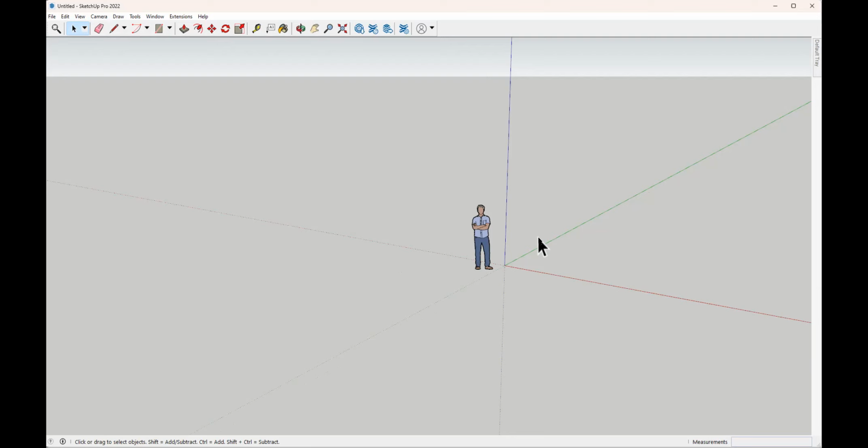Where's my mouse? Give me one second here. Let me get my other mouse. Sir, are we using meters or centimeters or inches? It doesn't matter which one. Just pick the first one, which I think is inches, or you can use millimeters. It doesn't matter in this.